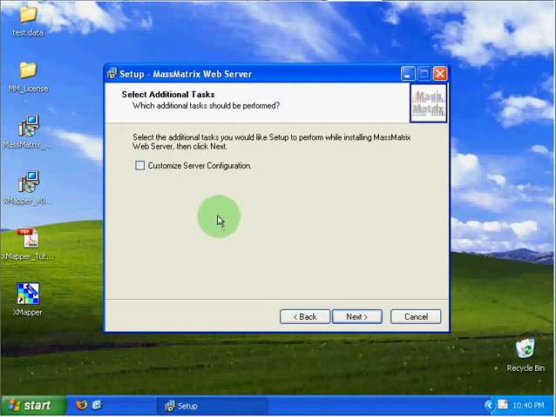In this section, it will ask you if you want to customize server configuration or not. If you have advanced knowledge about HTTP server, and also you have multiple MassMatrix web servers installed on one computer, then you probably want to click this to customize the server configuration. If you do not know anything about HTTP server and you only have one server installed on the computer, which is normally always the case, you don't have to worry about this. Just click Next and then click Install.